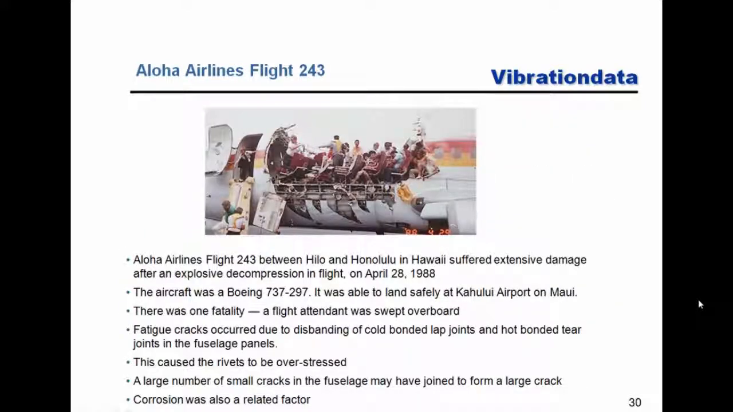What I have shown you today is a way to do just one part of this calculation. And here's what can happen in an extreme case. Many of you are probably familiar with this. Aloha Airlines Flight 243, between Hilo and Honolulu in Hawaii, suffered extensive damage after an explosive decompression in flight on April 28th, 1988. This was a Boeing 737-297 aircraft. It was able to land safely at Kahului Airport on Maui. Sadly, there was a fatality: a flight attendant who was swept overboard.